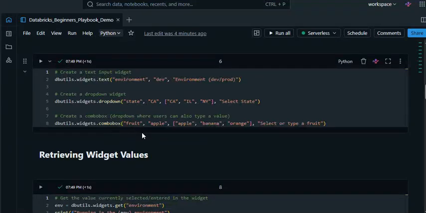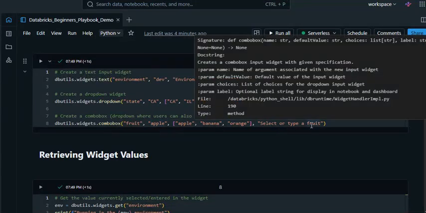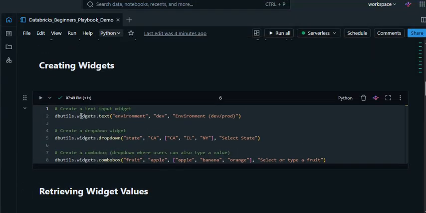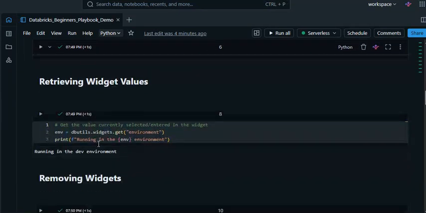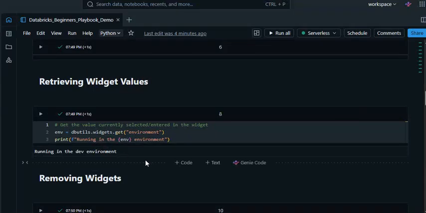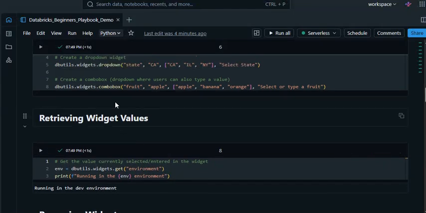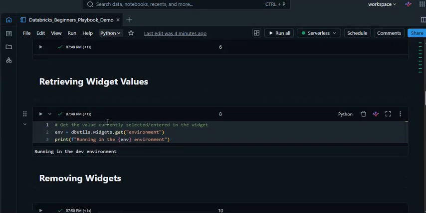You can create a list, which is a kind of selector type, like a fruit with a text, and with a list you can create. So by running this you are creating different widgets here. Now, retrieving widget values: I created this many widgets here. Now I want to get the environment value.